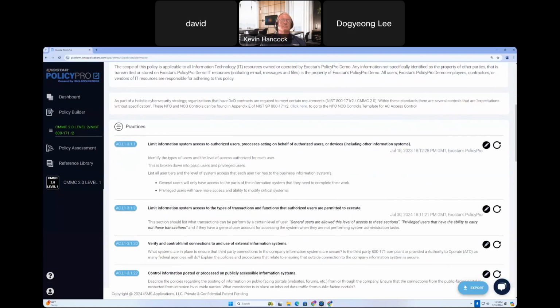Moving on to the practices, there's a couple of key pieces of information here before you actually get started with the templates. The first is the practice ID number. In this case, it's access control 3.1.1. Next to that is the practice description, limiting information system access to authorized users. And then finally, underneath that are going to be the guidelines. The guidelines will help you understand exactly what sort of information should be included in that particular practice, as well as, in plain English, explain exactly what that particular practice is about.